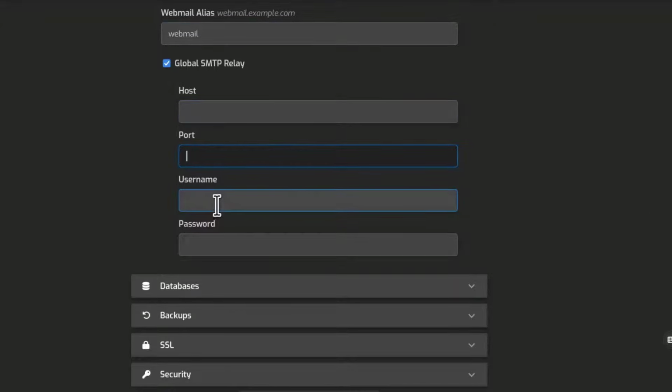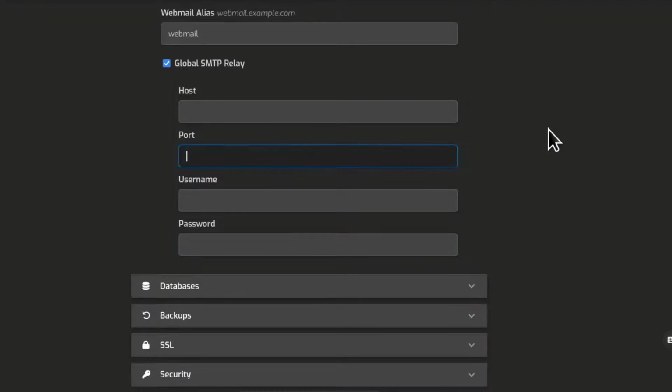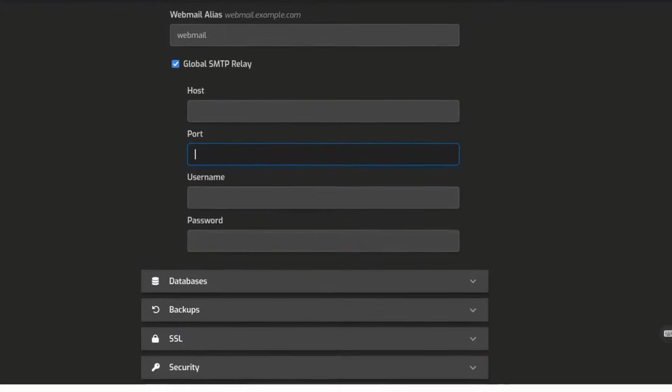The thing about global SMTP relay, you can add all the SMTP settings here, but your SMTP provider will probably not allow emails to be sent if a domain has not been verified on their end. So you'll have to go there and verify the email that you want to send with. I will come to Mailgun and we're going to try and get some of these details.